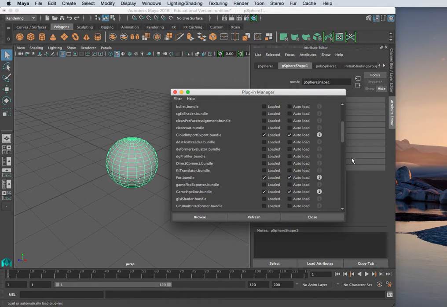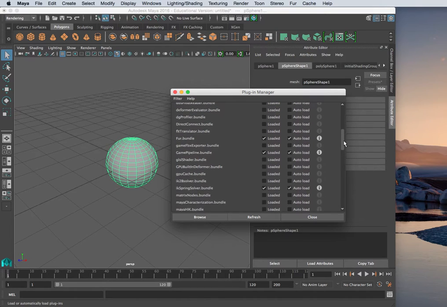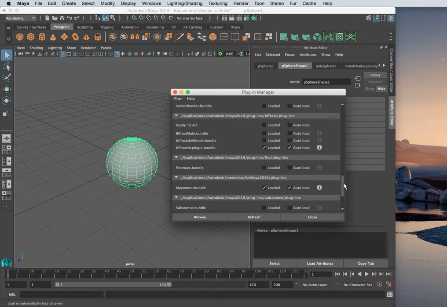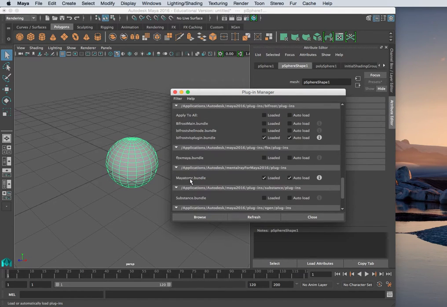Load both those. And remember, if you want to use the Maya tracer, we need to go down to the Maya TOMR bundle and load that up.